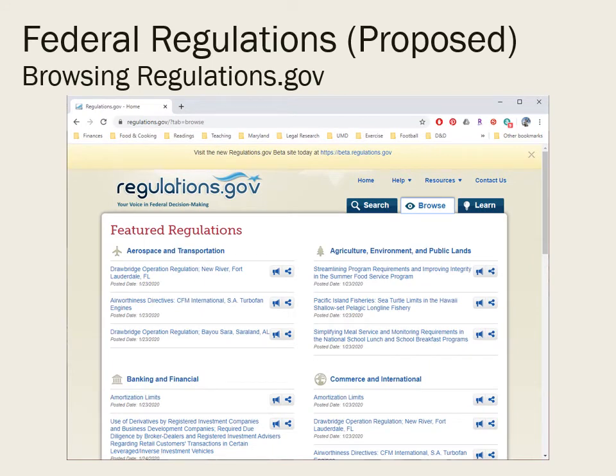So here you can see that I have clicked that Browse tab, and it is showing me featured regulations. These are the regulations that agencies expect are going to receive the most comments. But you should never assume that an important proposed regulation is going to be included on the featured list. You might have to actually go search or browse to it.